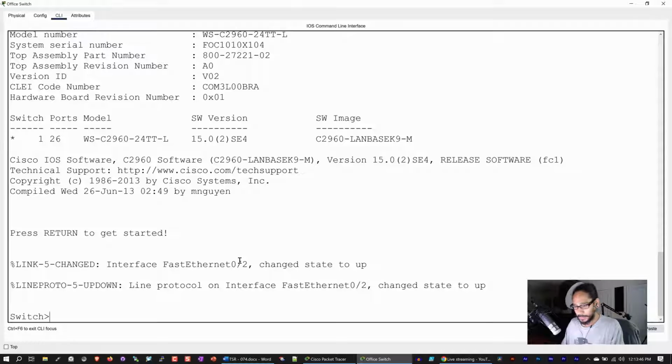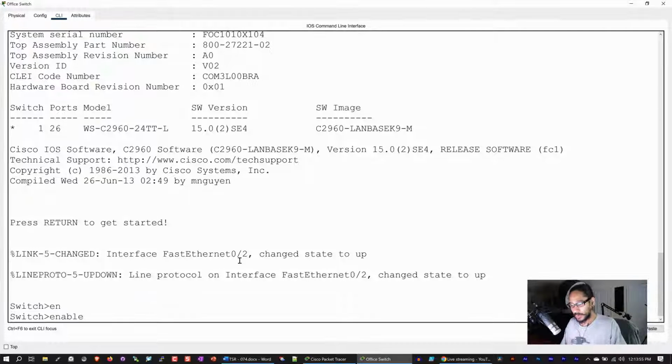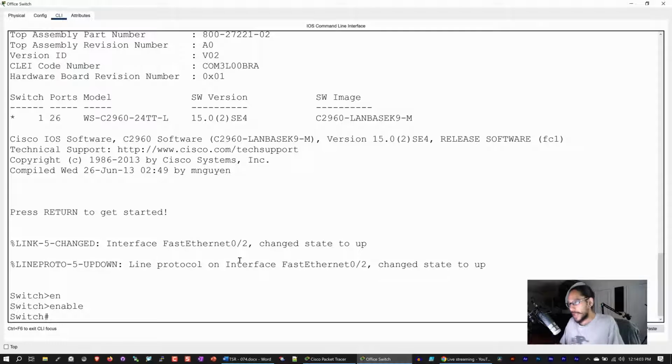I'm going to hit enter. It's not configured. We're going to do en. En is basically enable. I'm going to be doing a lot of tab because this also has autocomplete. Gotta love the autocomplete. So en for short is enable mode. So en or tab is the same thing. If you hit tab on en, it's going to put it into enable mode. But we need to get to enable mode.